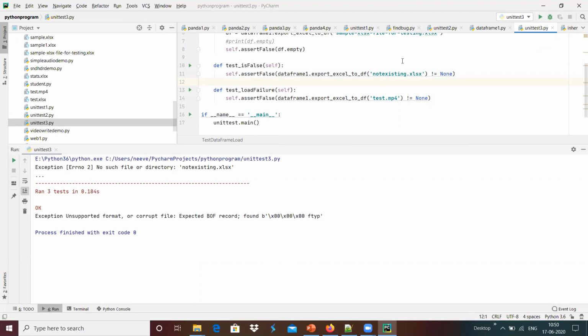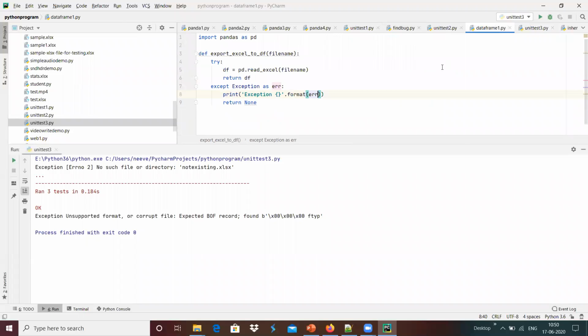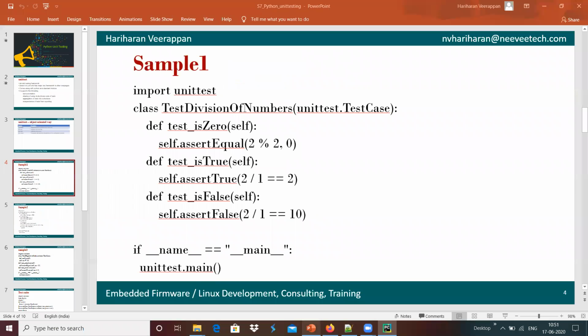In a similar way, with this find bug and data frame, we may have a module which we have developed with multiple functions, or maybe different classes with different methods, and we are able to do the unit test cases and test validation with the help of the unittest module in Python over here. Is this fine? Shall we move forward? Yeah.